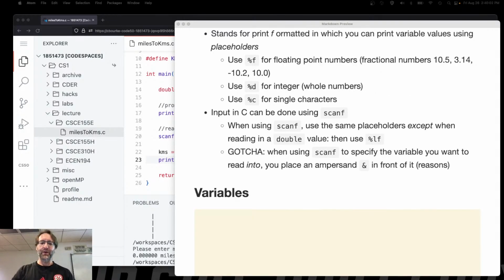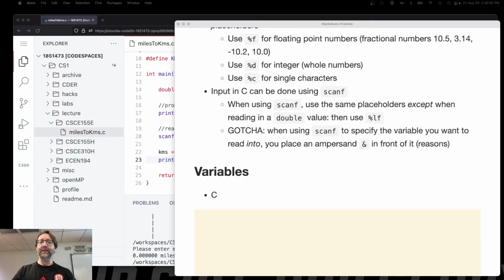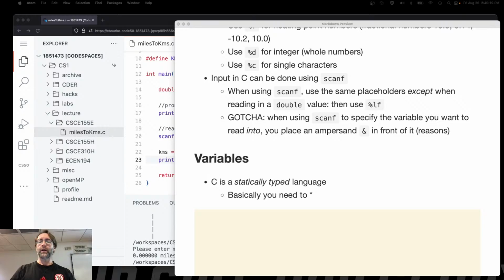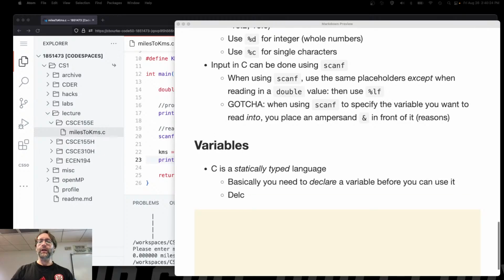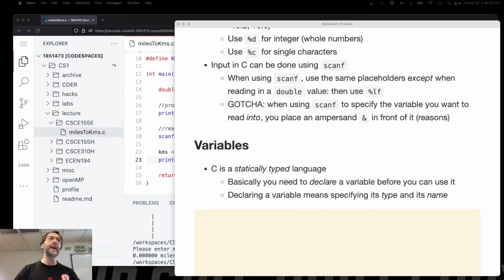All right. So C is a statically typed language. Don't worry about the technical details of what statically typed means. That basically just means you need to declare a variable before you can use it. Declaring a variable means specifying its type and its name. Another name for name is identifier. Name is a little bit more understandable though, so I'll stick with that.